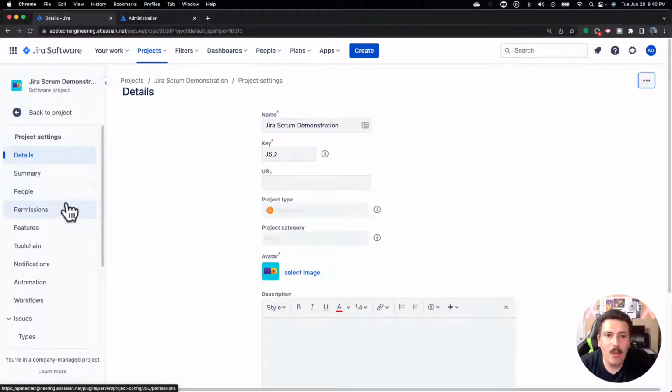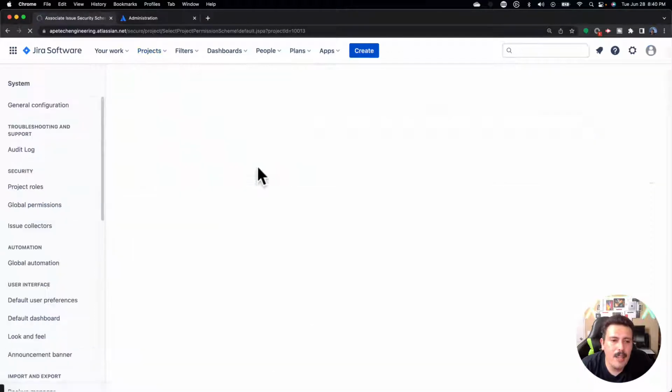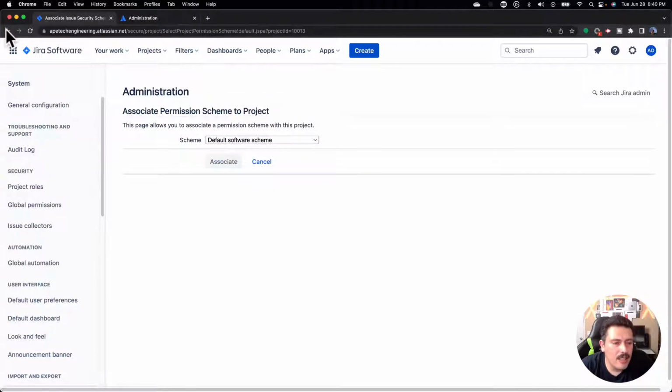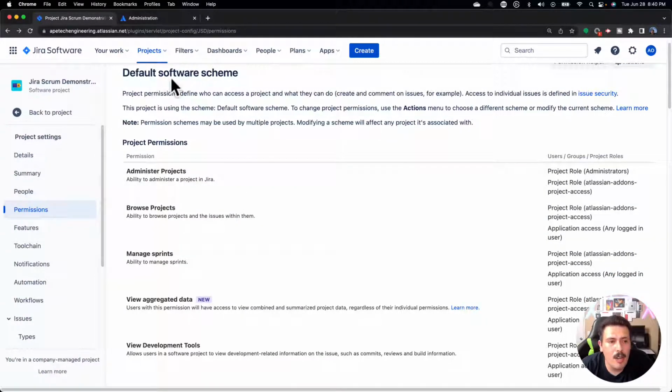The first place I want you to watch is permissions. We're going to come down to permissions, and this is the place where you change your permission scheme. This is using the default software scheme. As I mentioned, every single software company managed project, when you create it, will automatically have this default software scheme. So if you don't want that, you would come over here to actions, use a different scheme, and then pick the brand new scheme that I created. And so that's how you do that. Now I'm not going to do that because I'm going to show you using this default software scheme.